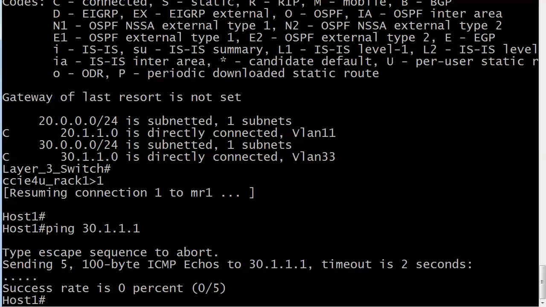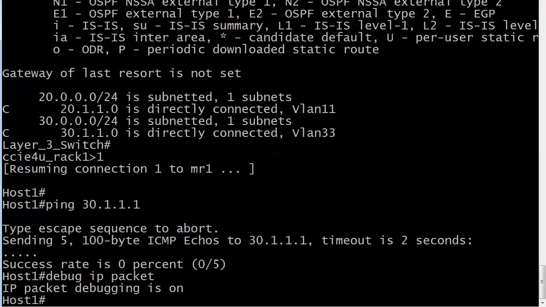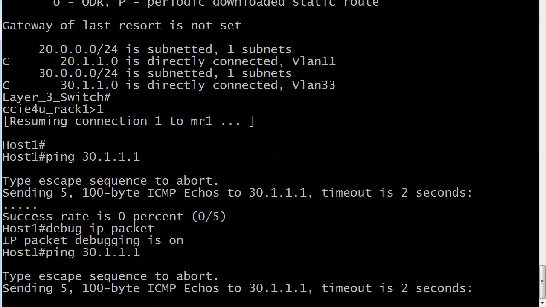So what command could we use to kind of see what's going on here? What do you think? We could debug what? What are we sending? We're sending IP packets. So let's ping 3.1.1.1 again.